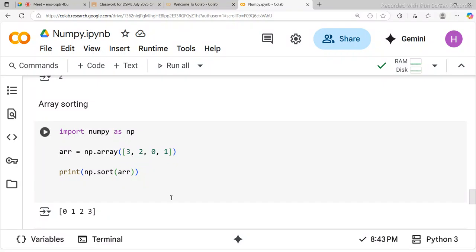Okay, searchsorted is searching for a particular number in the sorted array. After sorting the array, it will search. Sort will do only the sorting, just arranging. It will not search for the number.